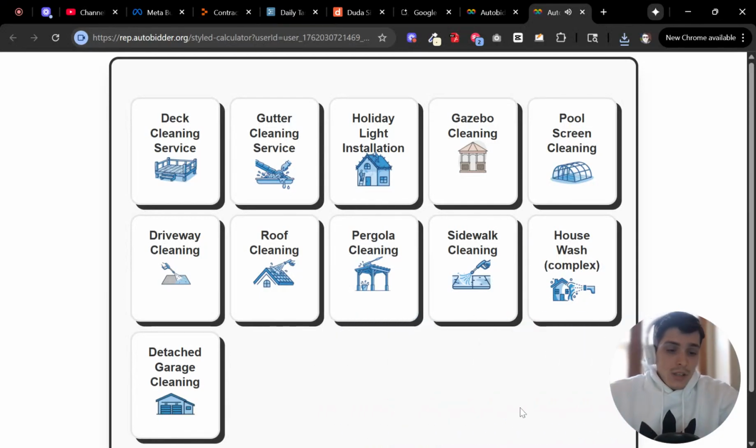This is an introduction and tutorial for how to use the MeasureMap, the built-in Autobidder MeasureMap tool, in order to get an accurate measurement for your calculations. So in this example, I will be showing you how to use the area measurement as well as the linear feet or meter measurement as well.